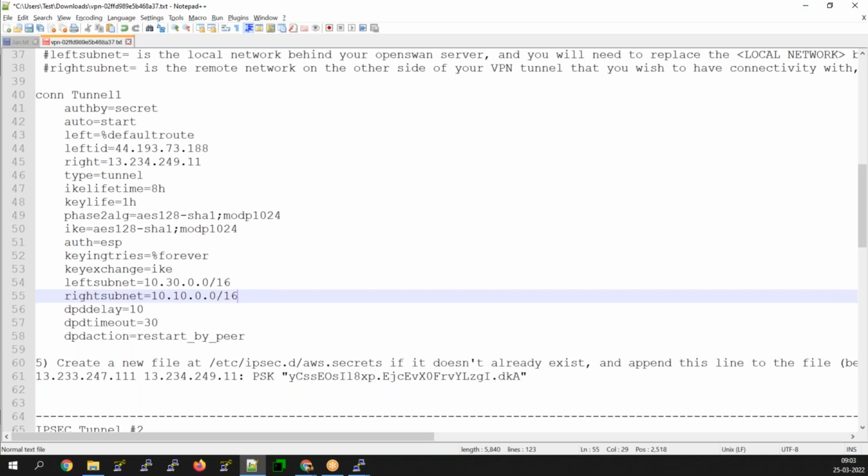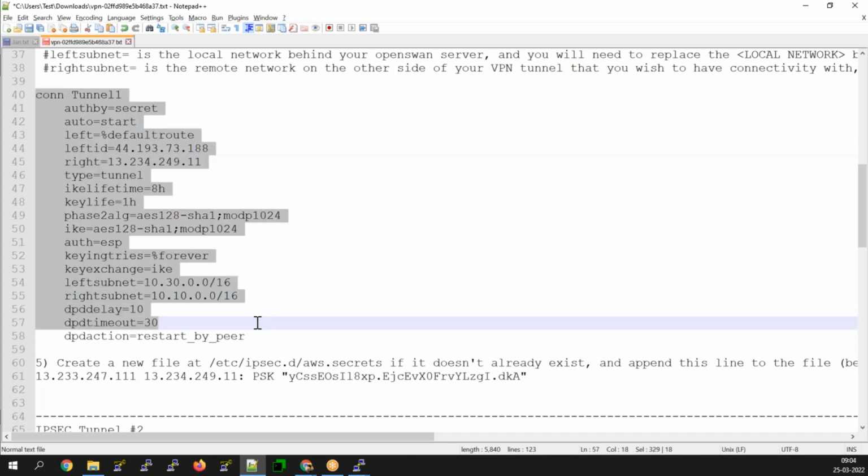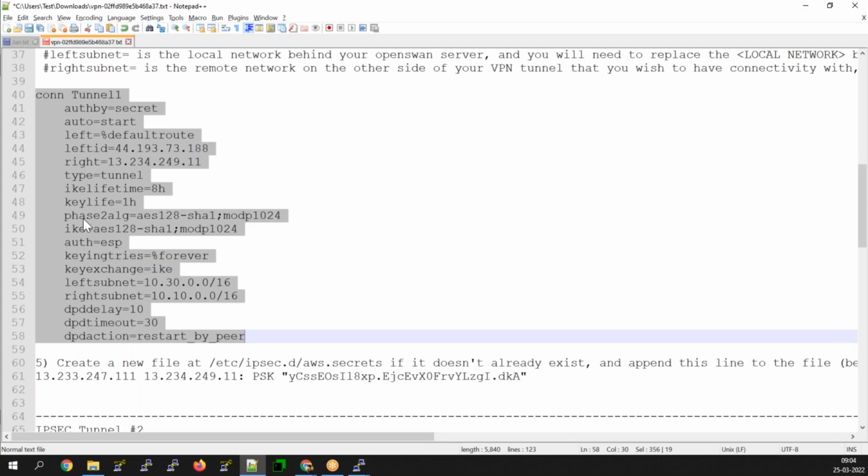And also you guys need to ensure that you have copied these things properly and pasted them into the respective place, right? You also need to do one change here, one important change you guys need to do here.